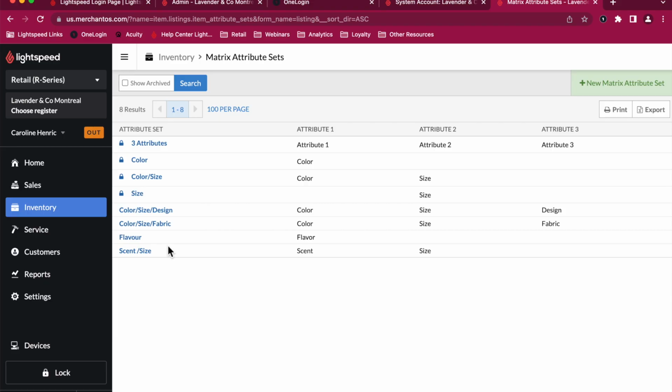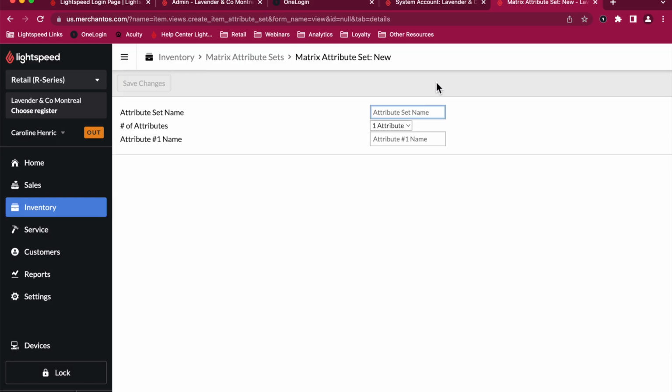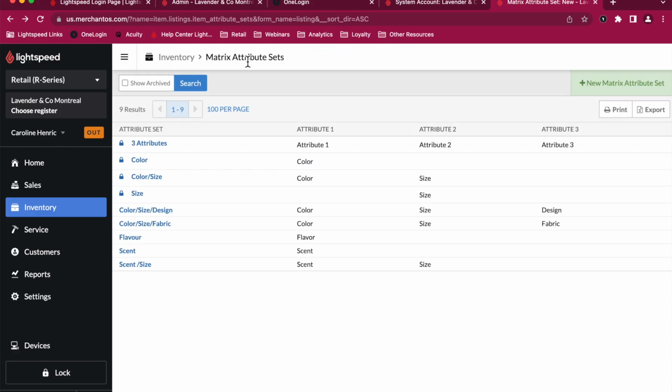If you want to create any of these for yourself, we can click on a new attribute set here and give this a name. This one is just going to be scent. We're going to choose how many attributes they come in. In my case, this is only one attribute. And the attribute will be called scent. And save my changes. And you can do that for as many custom matrix attribute sets as you'd like.